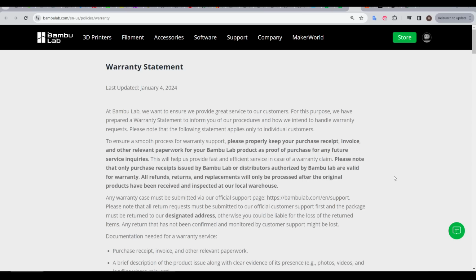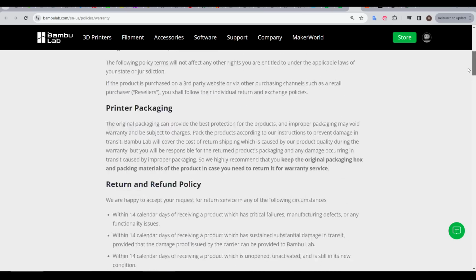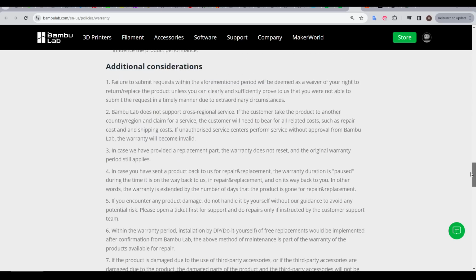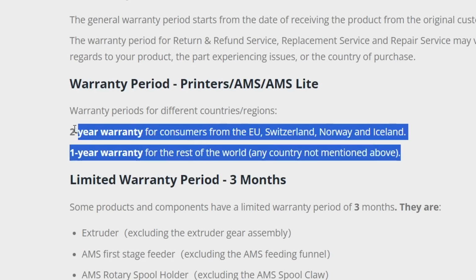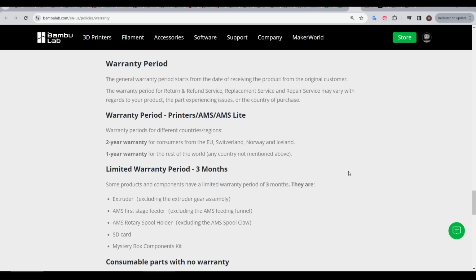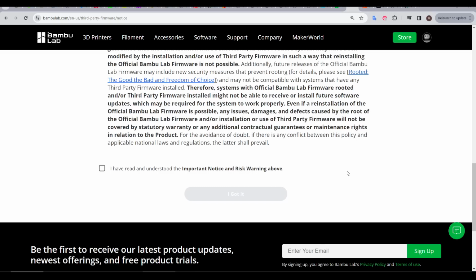It's also worth checking the date of your purchase and coming to the warranty statement and seeing if your warranty is still in effect. For much of the world, it's only 1 year, and if your warranty has already expired, this might make your decision clear. Assuming you are happy to proceed, and again, please think about it carefully, we can tick the box at the bottom of the second page and click on I got it.